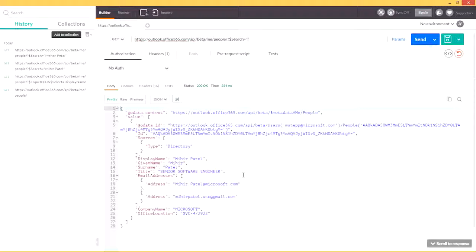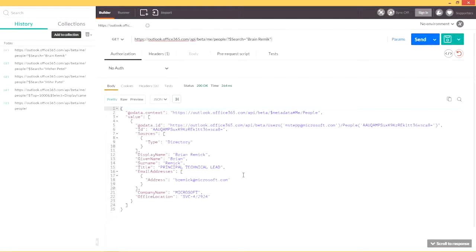So if I were looking for Brian Remick, but I was in a bit of a hurry and accidentally typed Brain Remick, swapped a few characters around and missed a couple, you can see that I'm still returned the right Brian, even though I had a lot of spelling mistakes in the request.